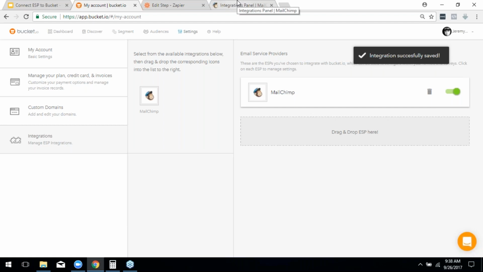The hard part, obviously, is finding the API key in MailChimp. But if you are using MailChimp in here and you just want to ask, I think the support specialist should be able to walk you through it. If you're using it, you can ask it in there.